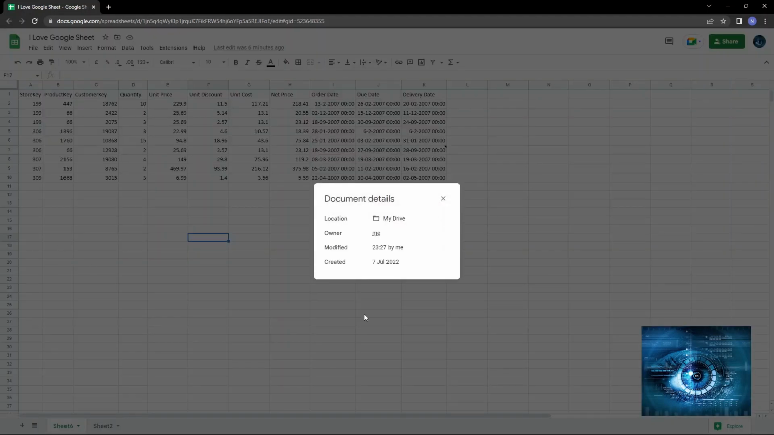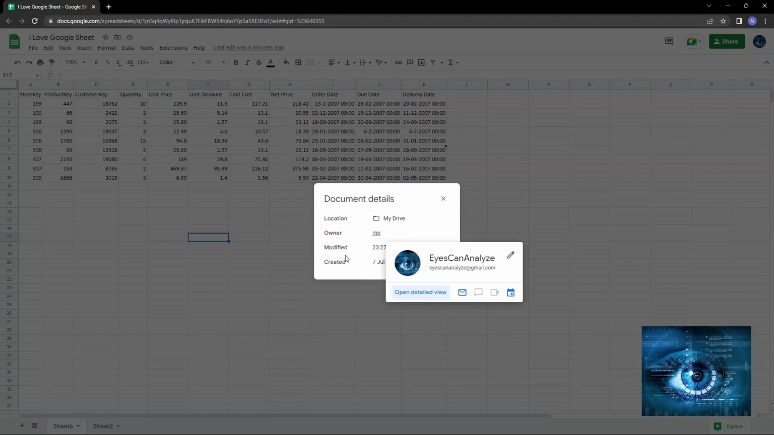If we click on details, it will show which drive this Google Sheet is stored in, who is the owner of the file, who modified it, and who created it. That's it. So not much detail to get from this particular option, but just the location, owner, and the modification and creation date.